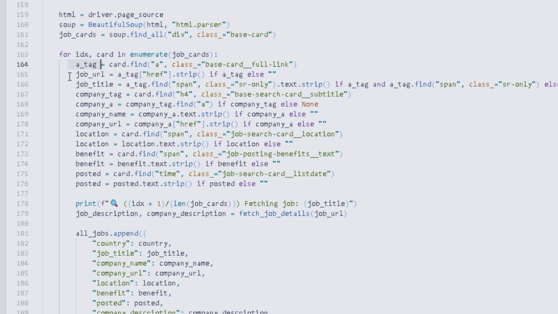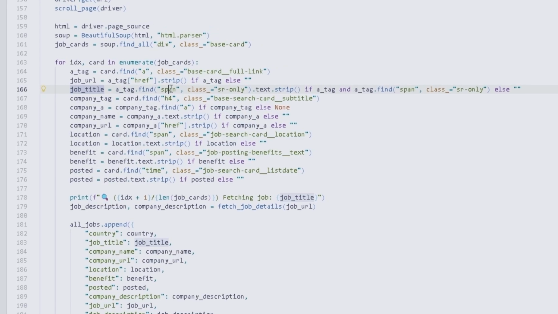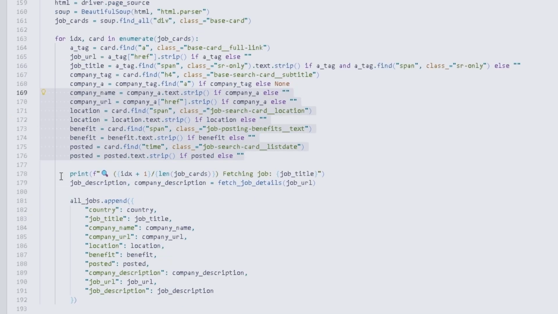Firstly, we find the A tag using this class right here. Job URL then uses that A tag but takes specifically the href from it. Strip means it removes all the white space around it. Job title does the same, but with the span in this case. Company tag in this case finds the h4 with this class, and company A takes that company tag and takes specifically the anchor of it. All of the remaining ones pretty much use the same method. For each of these, it then tells us which index we're on out of the amount of job cards we have, and prints out that title as well.